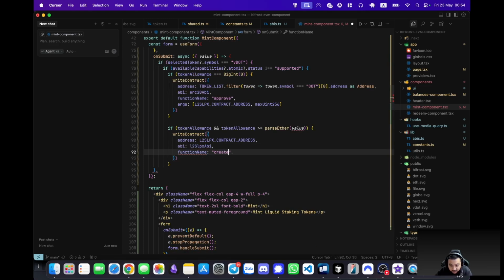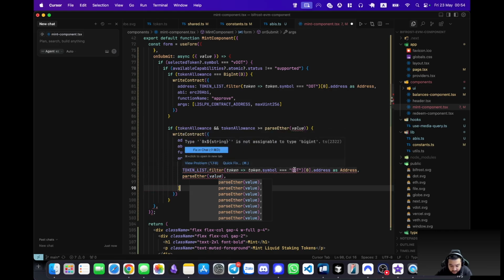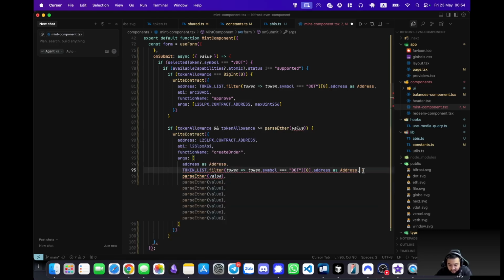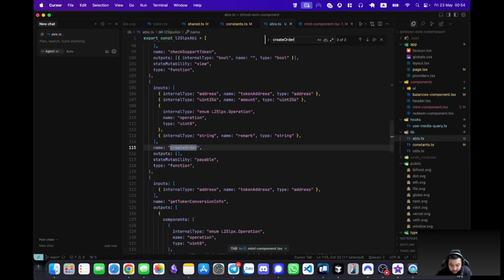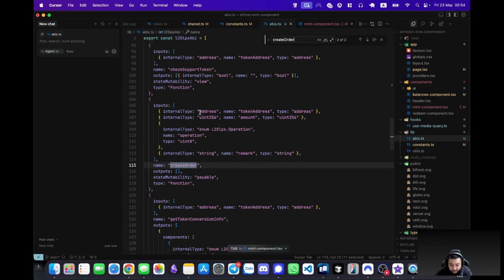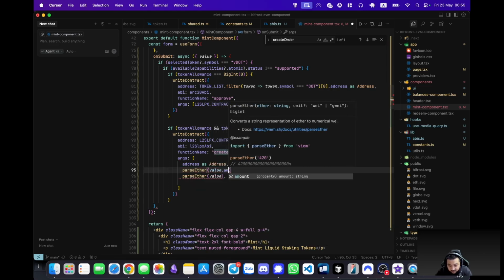And you gotta wrap it. Okay. Create order. The arg is gonna be address, token list filter, right? It's vDOT. So you're gonna put it in. You're looking for vDOT. It is gonna be create order, right? Functions here. It takes in an address, right? Token address. It takes in an amount. Take enum, and you take in a string. Okay. So you're looking at something. Gotta take address in. Yeah, take an amount. Right? Parse ether value dot amount. Right?